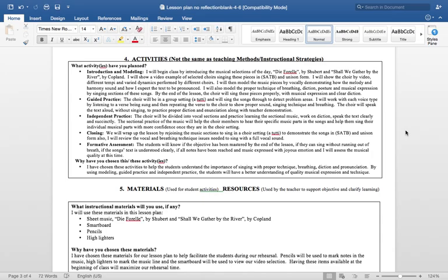Independent practice. The choir will be divided into vocal sections and practice learning the sectional music, work on diction, and speak the text clearly and succinctly. The sectional practice of music will help the choir members to hear their specific music parts in the songs and help them sing their individual music parts with more confidence once they are in the choir setting.